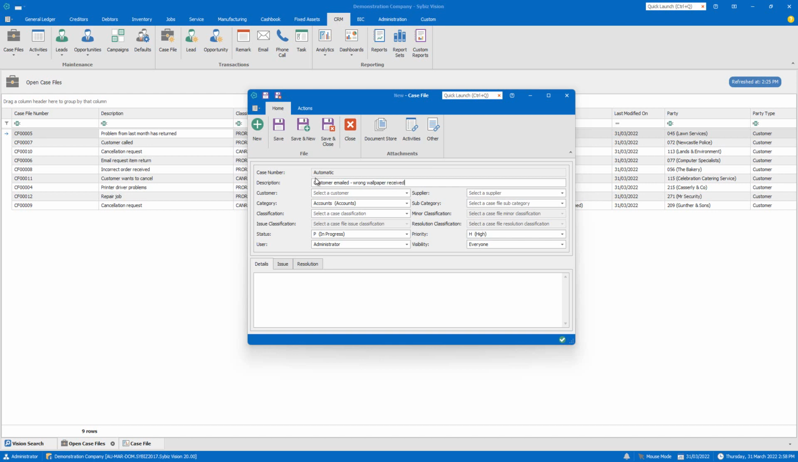This customer has let me know that the wallpaper they received was the wrong pattern. So after checking the details of the order, I've confirmed that we've actually sent out the incorrect pattern from our warehouse. I've already created some classification fields for my business situation, and so for this I'm going to select product return as the classification and incorrect product received under minor classification.